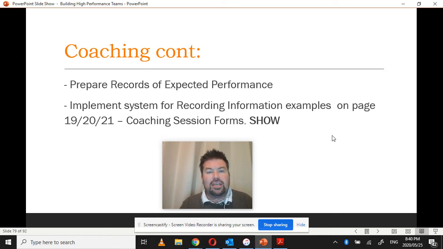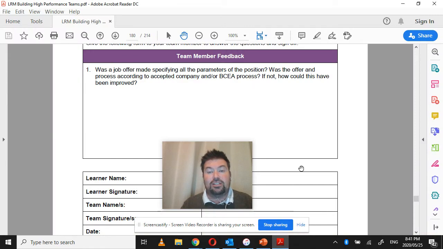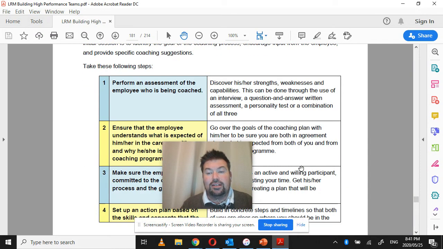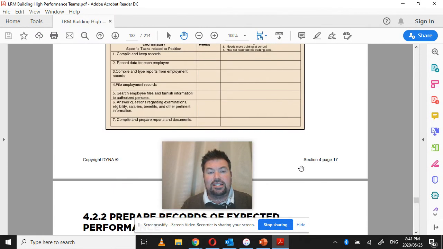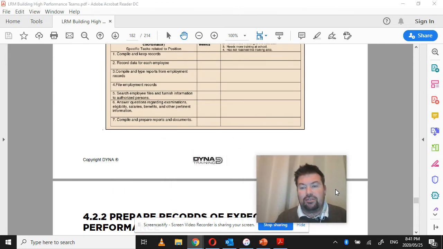Then I'm going to be looking over here. You've got a system for recording information. So we're going to have a coaching process and we're going to record the information. So here are some coaching session forms that I want to show you. It's on pages 19, 20, and 21 of your workbook. So go to page 19. Okay, I'm going to move myself out of the way here.